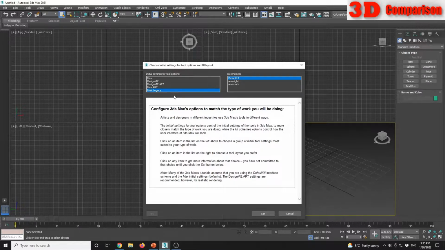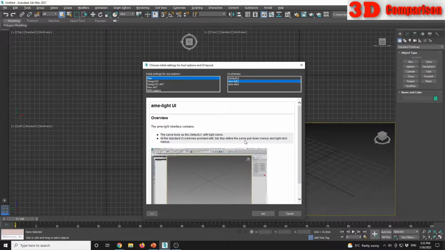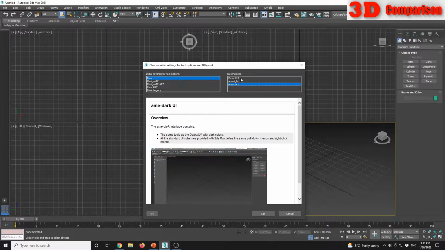I have mine set to Max Legacy, but by default the software will be set to this. So it will be Max with the default UI. You can also choose the light scheme. So everything remains the same, just that the font color will be black and the user interface will be gray, in comparison to the default one that has white text and gray background. So this is the light, the dark scheme.